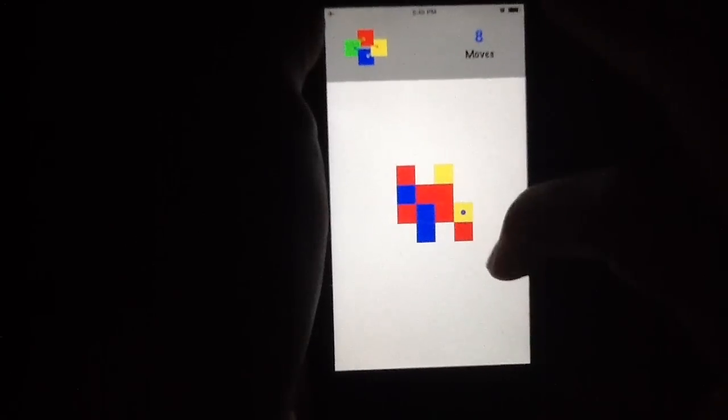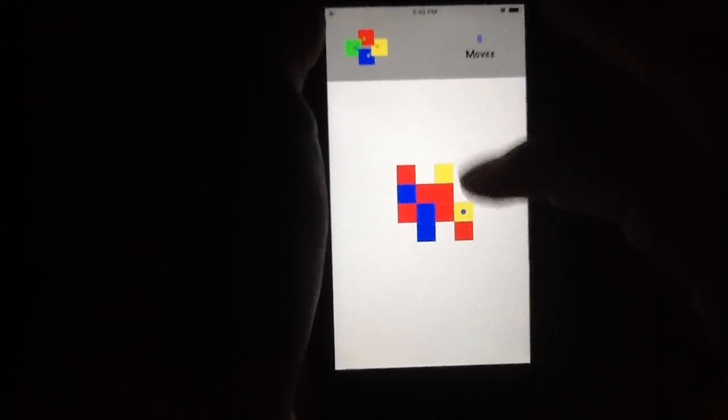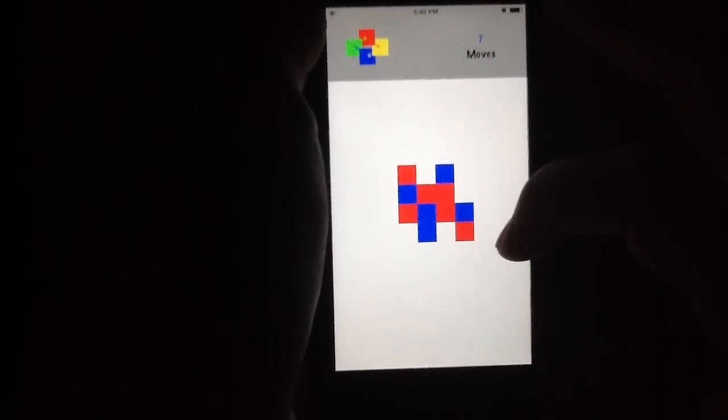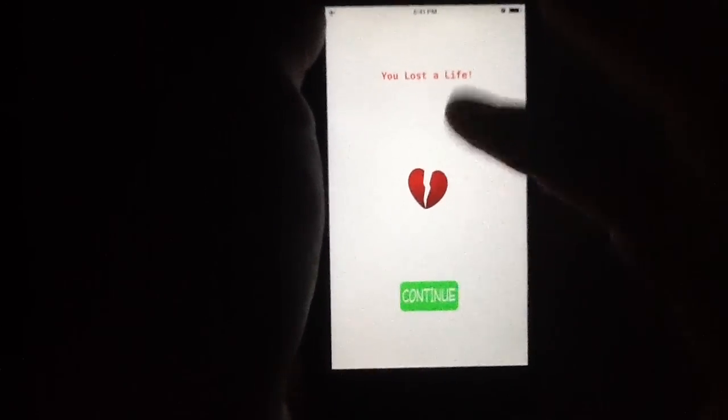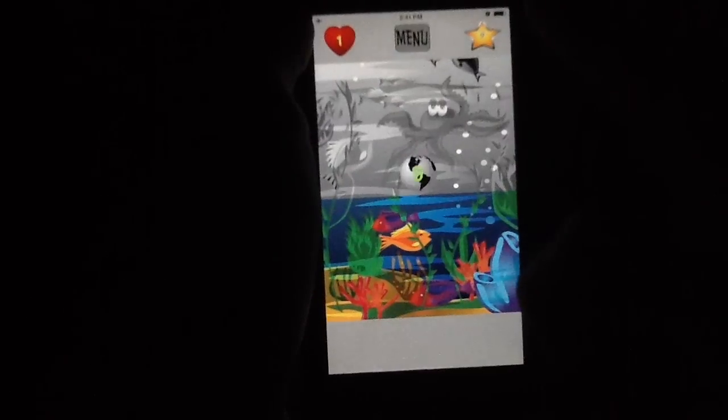If we were to pitch this in a board meeting, that's probably how I would say it. So there we go. Now I've got a bunch of red and a bunch of blue. I think it's going to be red, but then again, I don't know. Nope, it was not, so I've lost a life. That's what happens if you fail. You do lose a life, and then you have to continue.